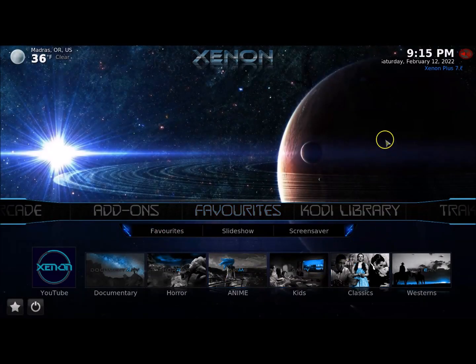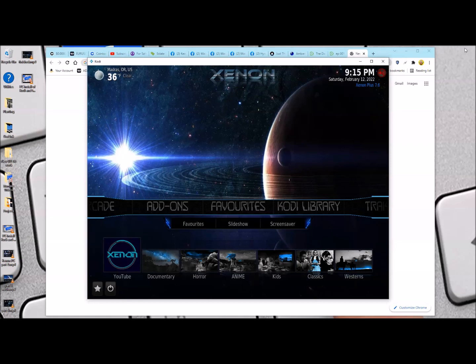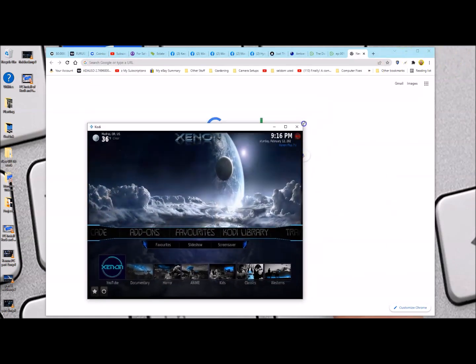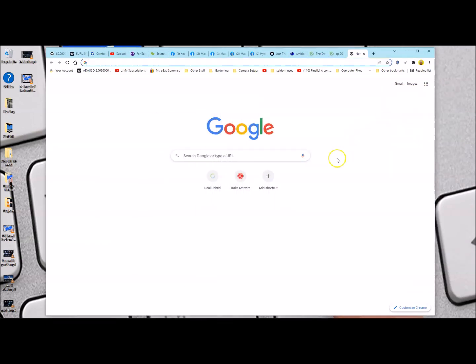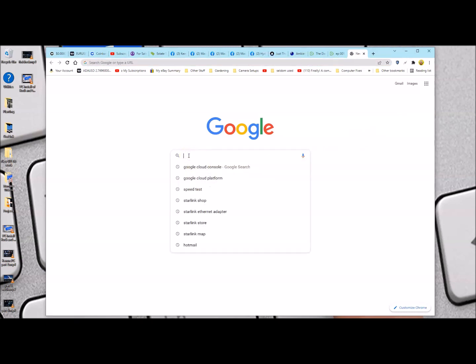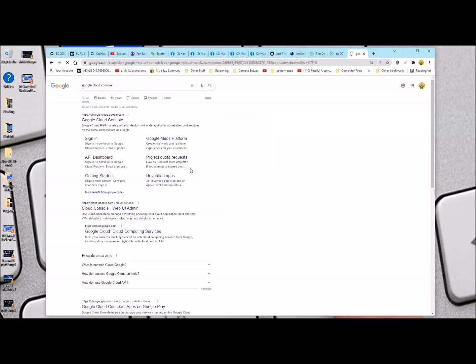Okay, if you're on your PC and this is full screen, you can just hit your backslash key and that'll drop it down, and you can grab it in a corner and make it any size you want. And we're just going to minimize that, and we got our browser up here. Okay, in here on our search for Google, we're going to put Google Cloud Console. And we're just going to click on it.